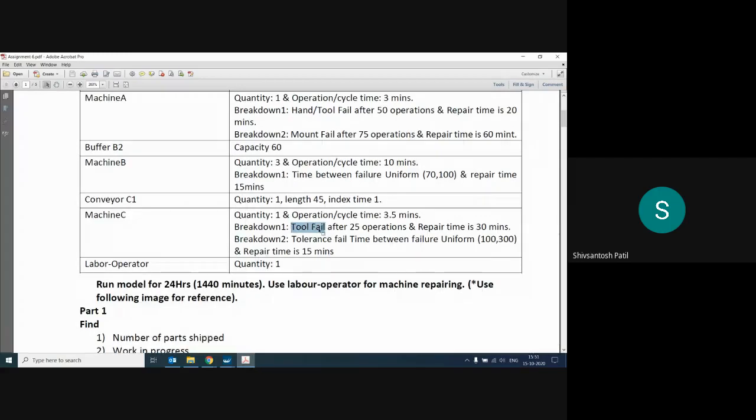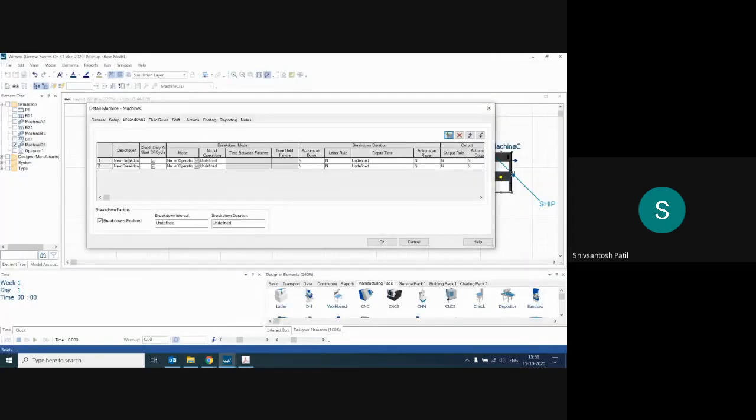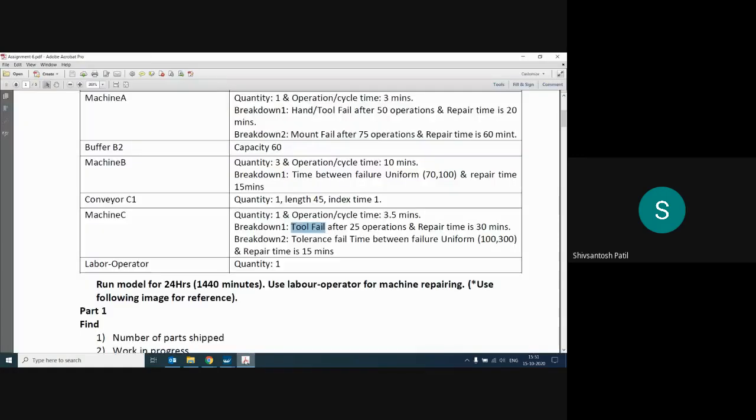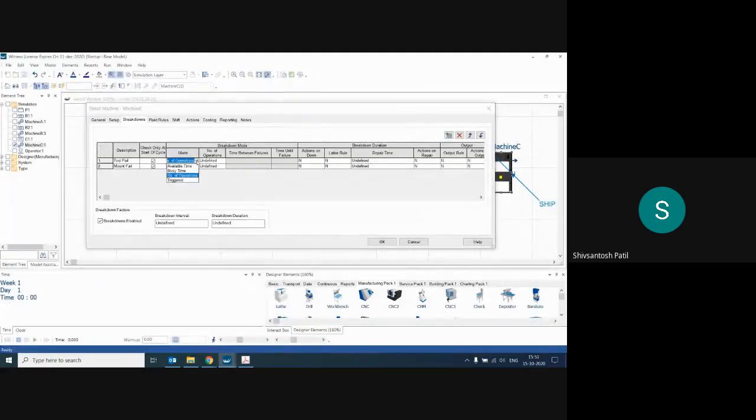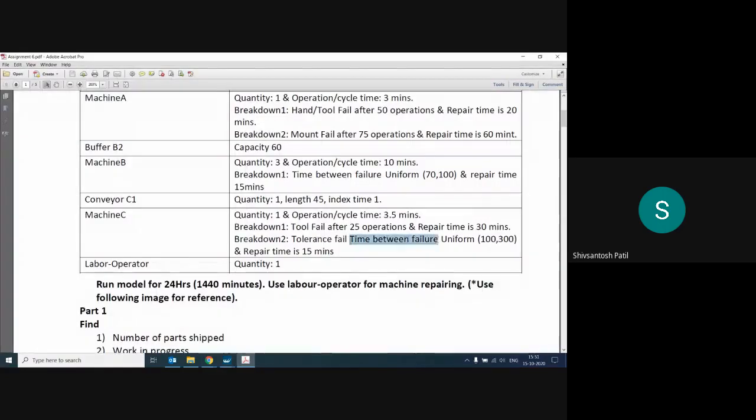First breakdown, tool fail. You just remove everything and add the name tool fail. Second breakdown, remove everything, again add mount fail, for example. Tool fail, mount fail. Here, first breakdown occurs after 25 operations. So for number of operations in undefined, you have to write down 25, in the first row.